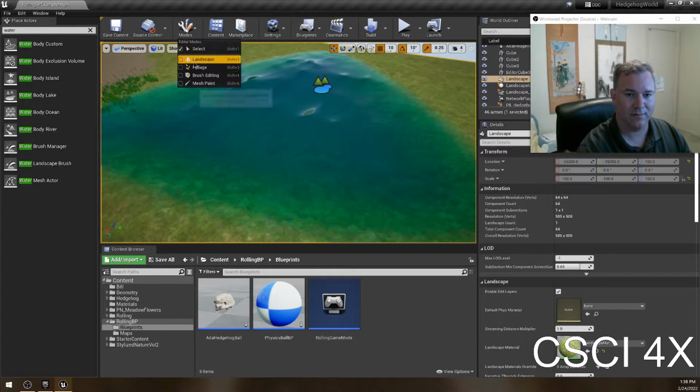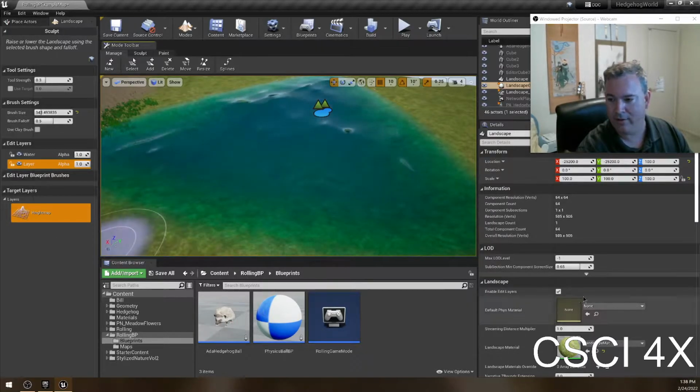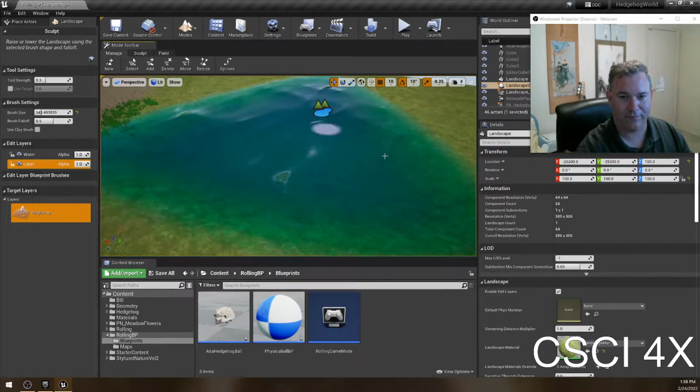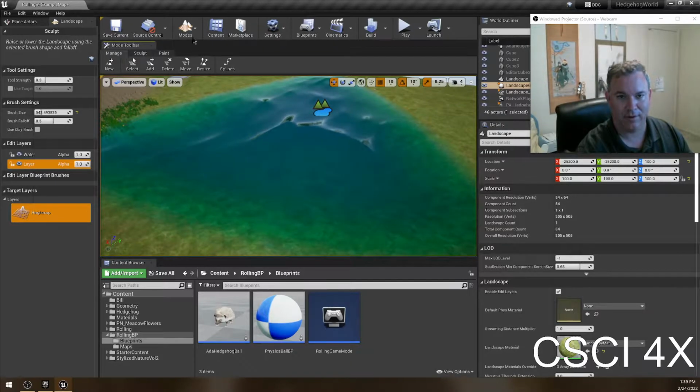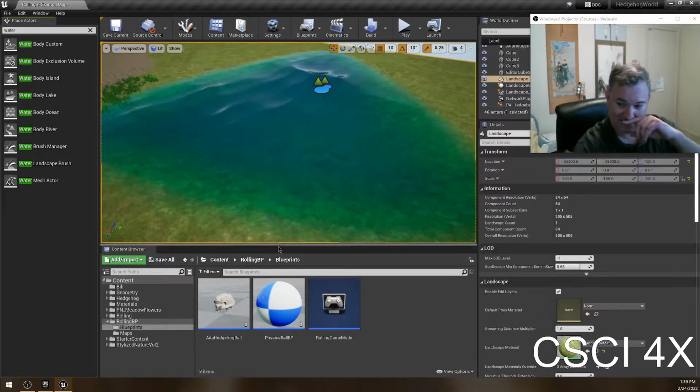And that can be done either when you first make your landscape. There's a tick box, which doesn't show now, called Enable Edit Layers, or after the fact, you can just click on the landscape from select mode and make sure that is ticked.